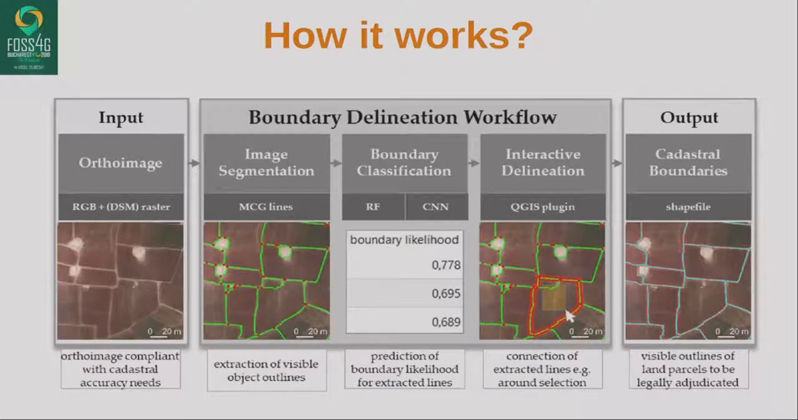So basically, this is how it works. The ortho image comes from the previous module in the whole system. We have an RGB image and the digital surface model of the area of interest. Then we run the image segmentation using MCG. It proposes the segments, then there is a random forest classifier to see which is more probable to be a boundary or less. And then comes my part, the QGIS plugin, where operators are finally confirming, okay, this is a boundary, and it goes to the system. So yeah, in the end, you have cadastral boundaries.